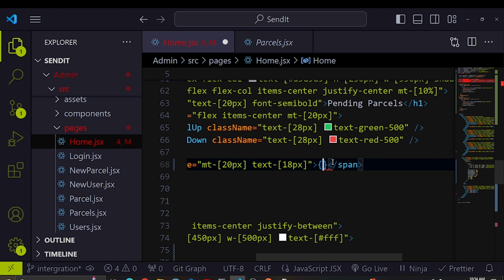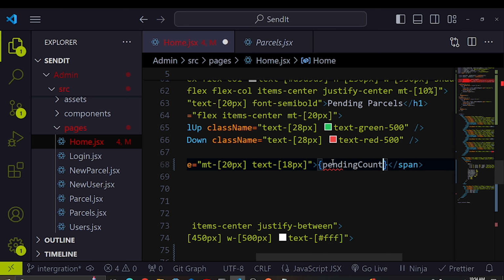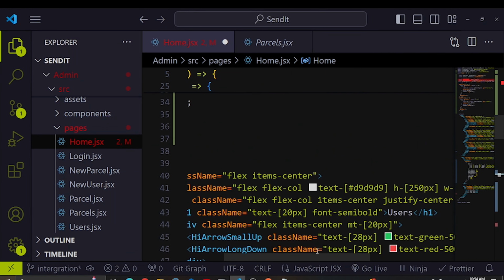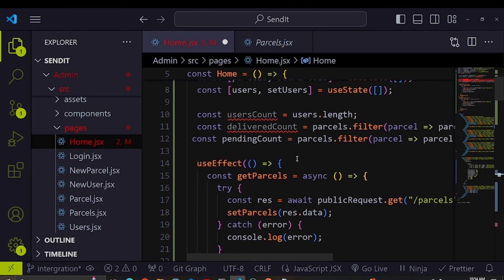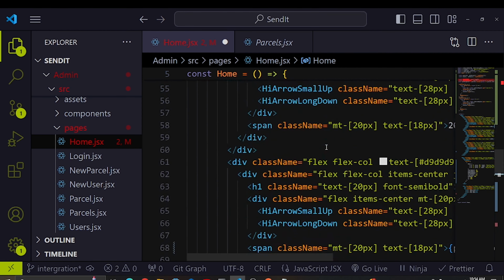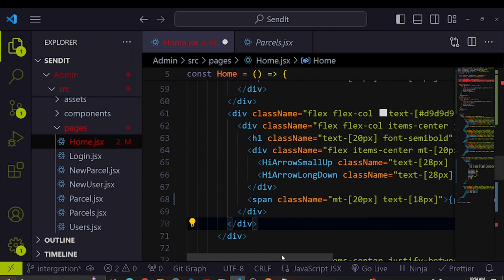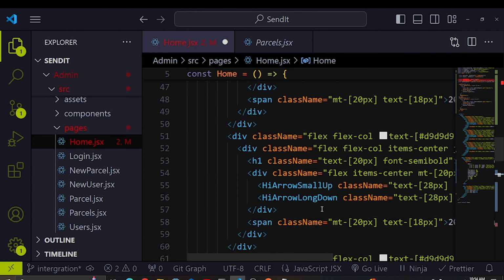So here we can have pending, so pending count. I think it is called pending count. Let me just confirm that. So it's pending count, yeah. We have delivered count also. So let's make sure that we do that here, so we can have pending count here. So that is for pending parcel.